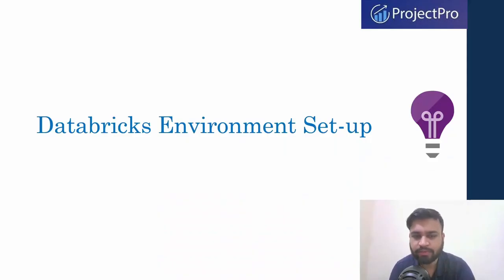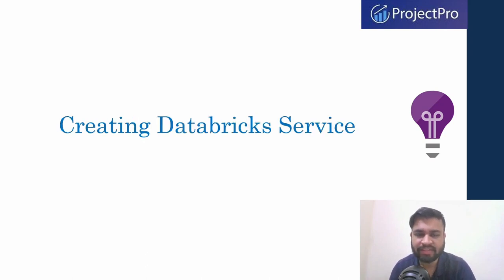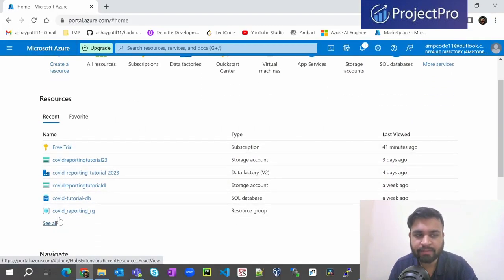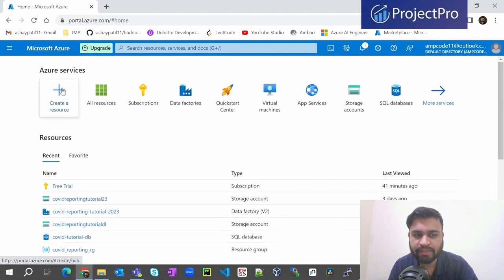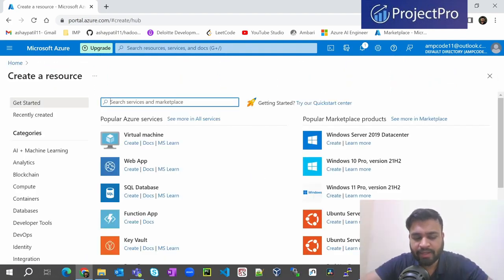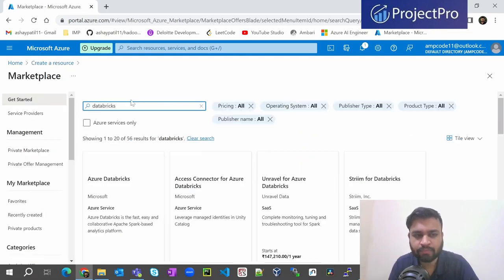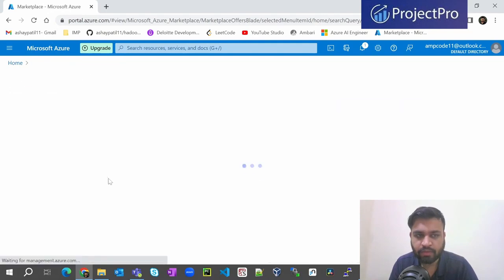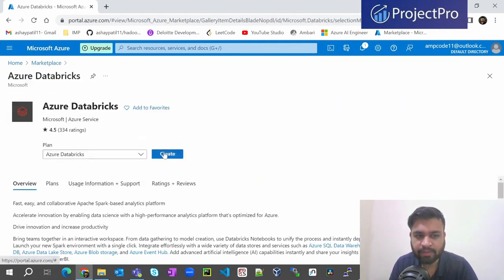First we need to set up our environment. For setting up the Databricks environment, the first thing we need to do is create a Databricks service. So let's go over to the Azure portal and start creating our Databricks resources. Here in the Microsoft Azure portal we can see all our recent resources. We'll create a resource here and search for Databricks. In the marketplace, we get the Azure Databricks service. Click on Azure Databricks and then click on create.